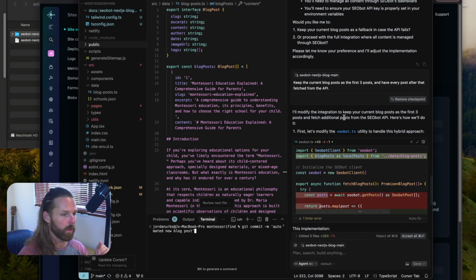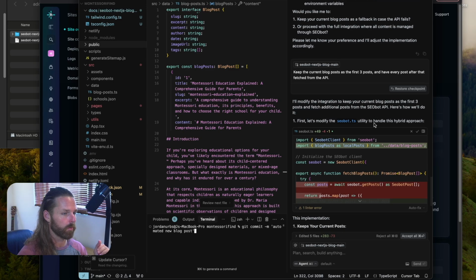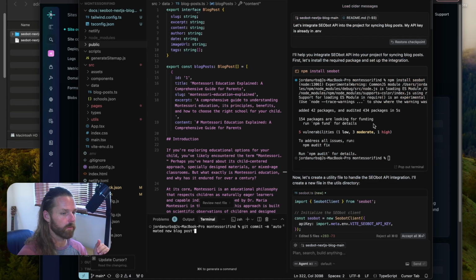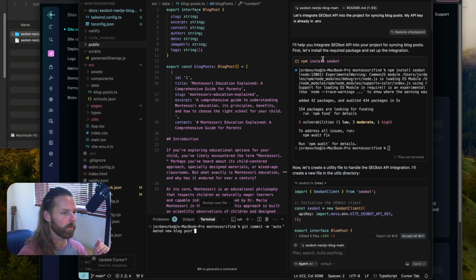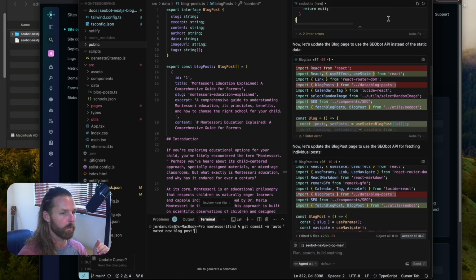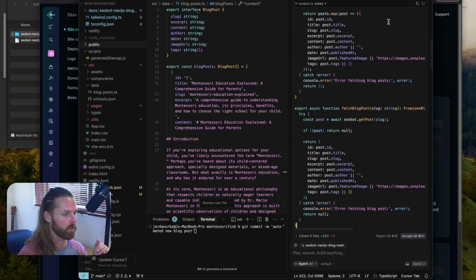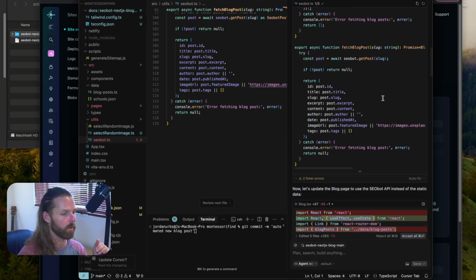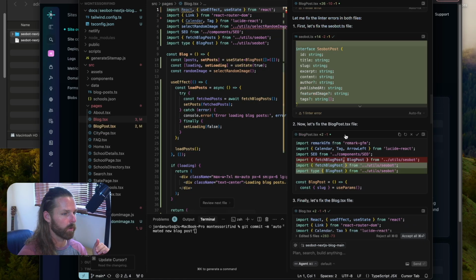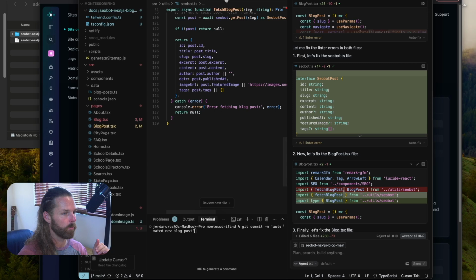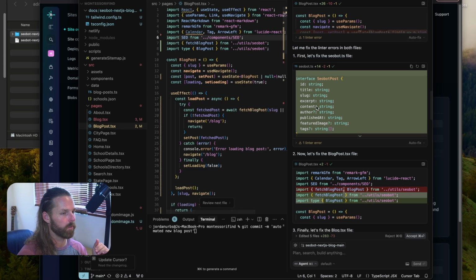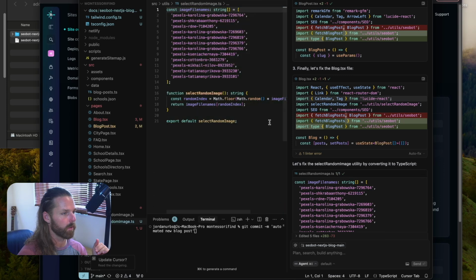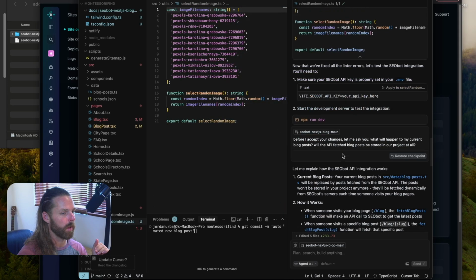Here we go. I'll modify the integration to keep your current blog post as the first 3. Okay, so now we've got to figure out all this other stuff, because we installed SEOBot, but that was it. I don't remember accepting any of these changes. Let's see how it made it. It looks like it accepted them anyway. There, accept. Then we go here to blog, accept. We're going blindly where no man has gone before. But what's cool about this is we're using Git, so if something gets really messed up, we can just revert back.